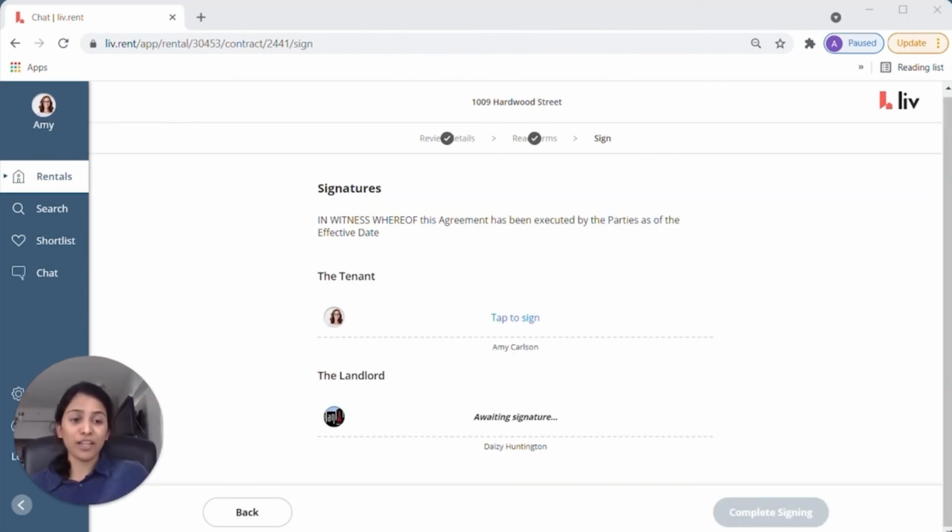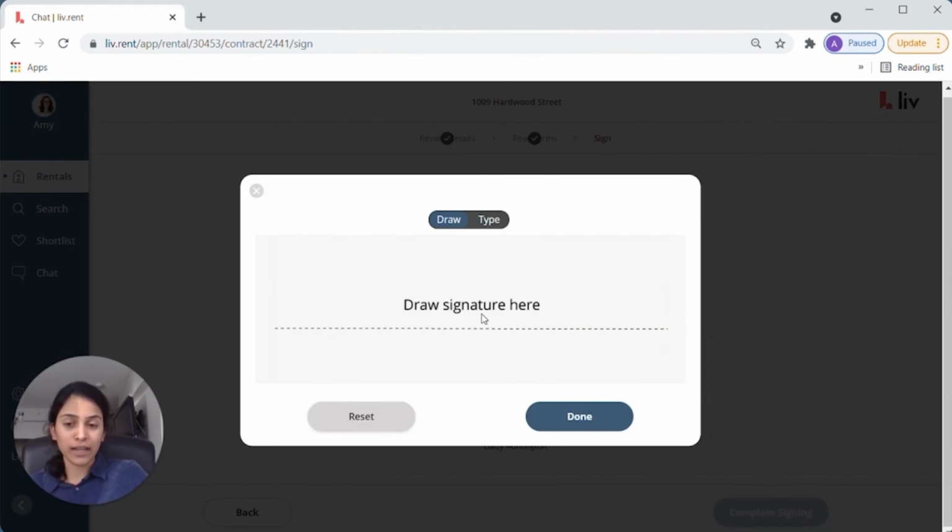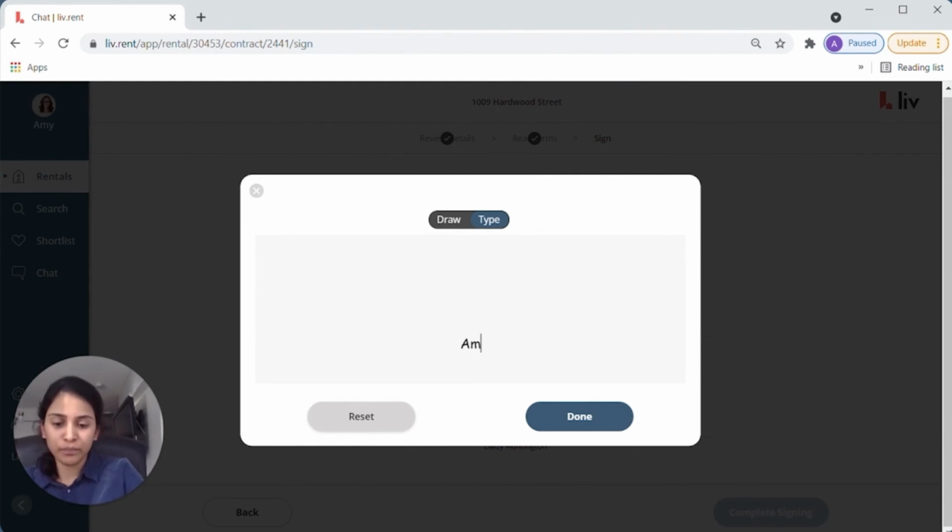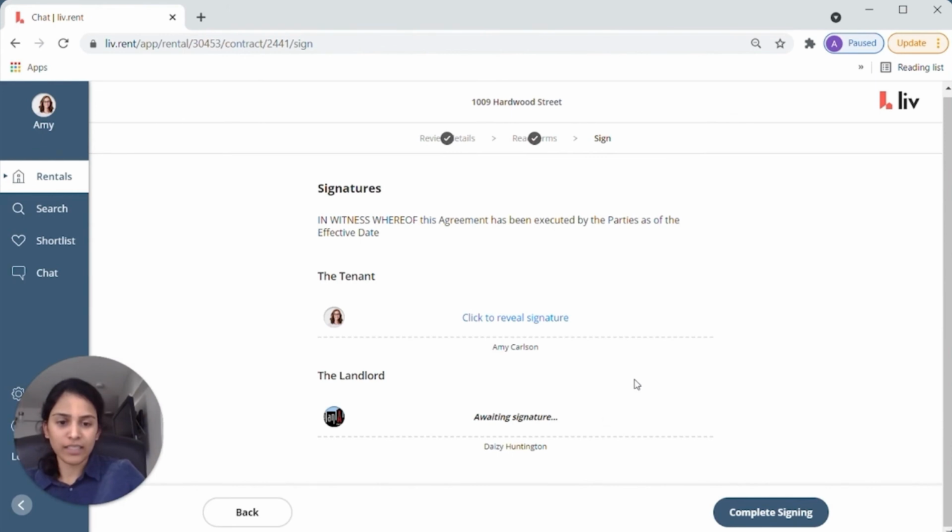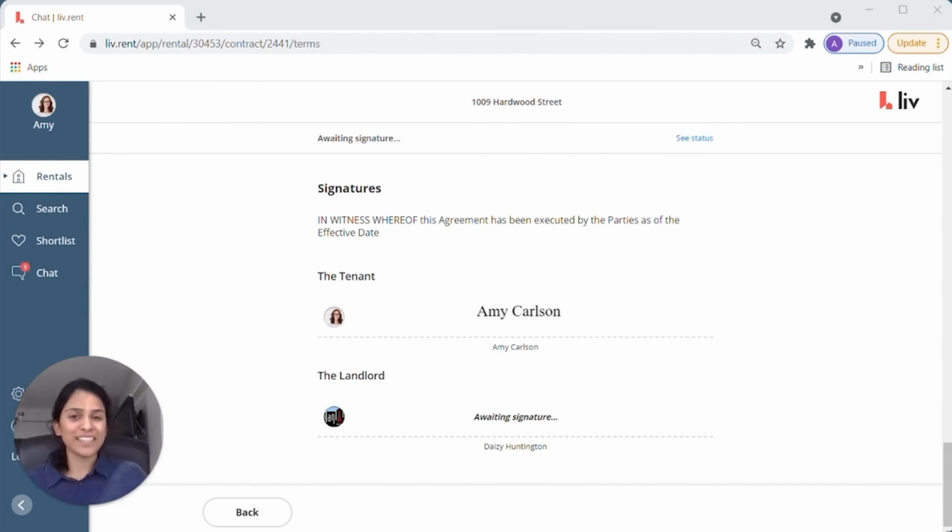If you're good with everything and ready to move forward, you can sign it online and send it back to them in the live chat and wait for their signature. You can do that by clicking over here and tap to sign, where you can either draw your signature or even just type it out. So I'm just going to go ahead and type it out over here. And then done, and then we can click on complete signing. And that's it. Now you've officially gotten a place to rent, so congratulations.